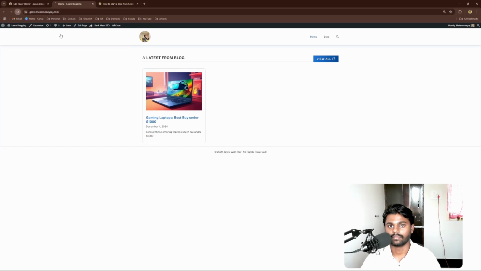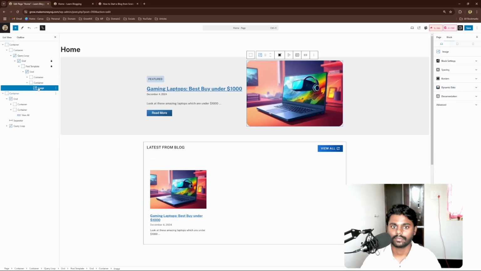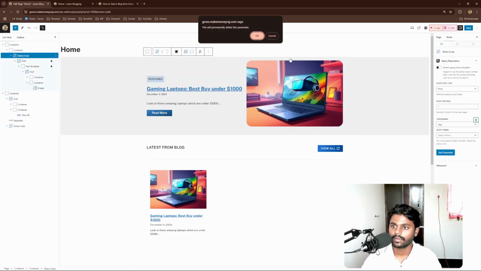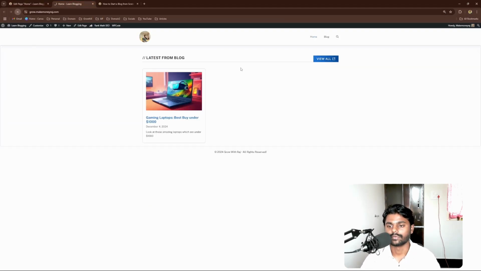One second, why is this empty? I think I have added the taxonomy, so let me just remove this and save. Yep, now it should be visible for you.